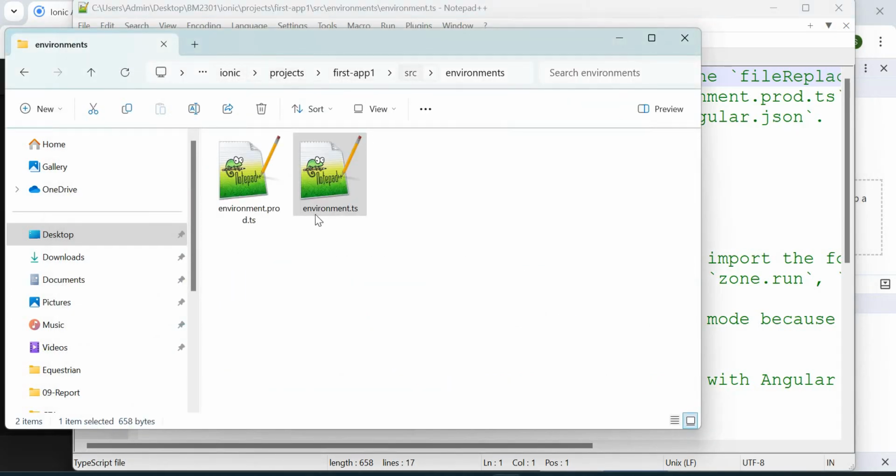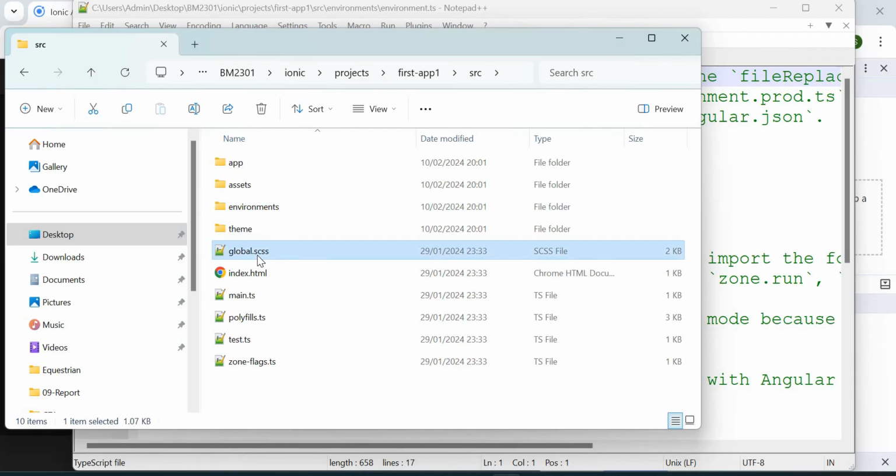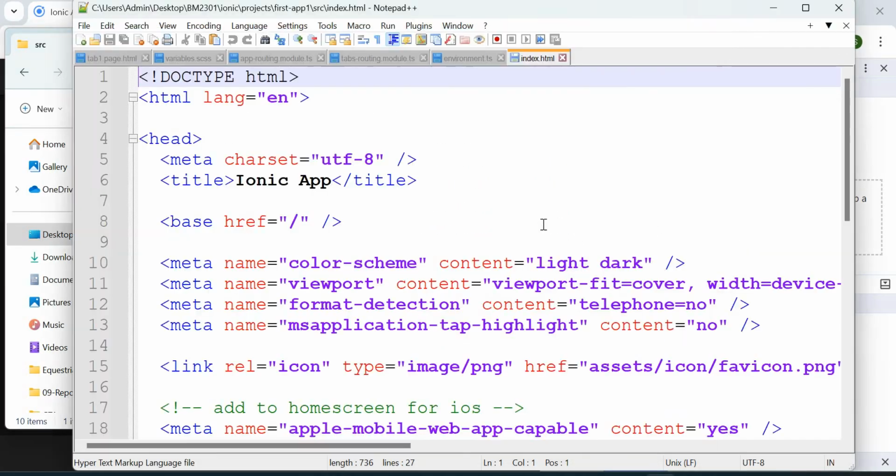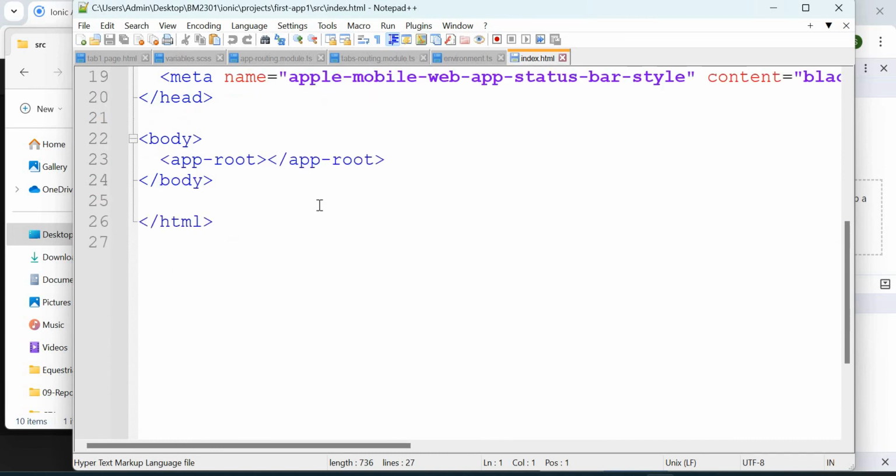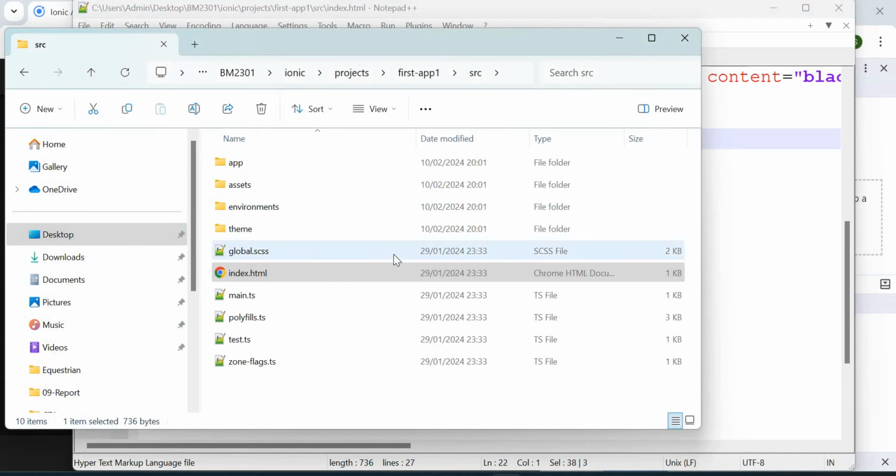And then if you go further on, you'll find global.scss. This is the global style sheet file. You have the index.html, right? This is actually the startup file for your app. So if I open it here, you will see it has almost nothing right now. The body has almost nothing, because it is going to direct it to the tabs file, okay?